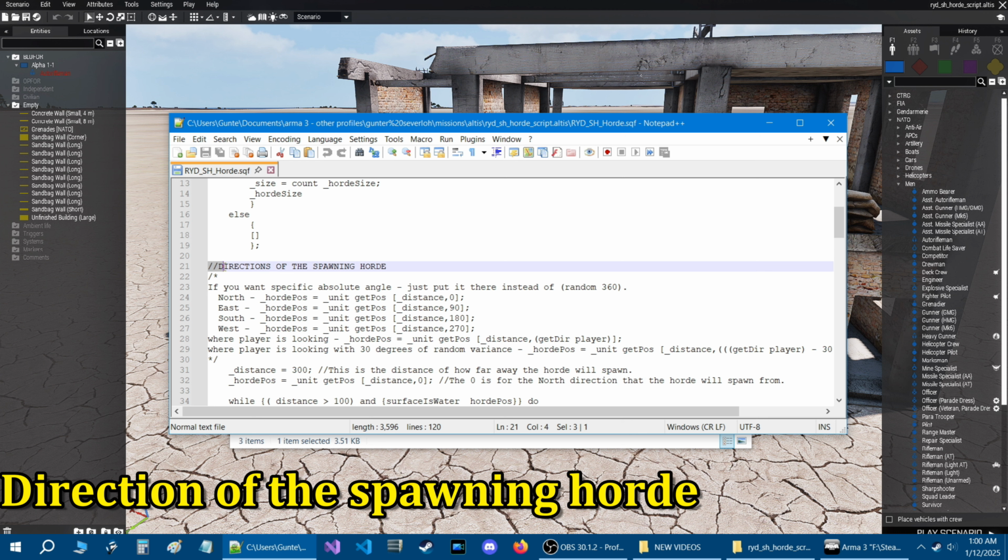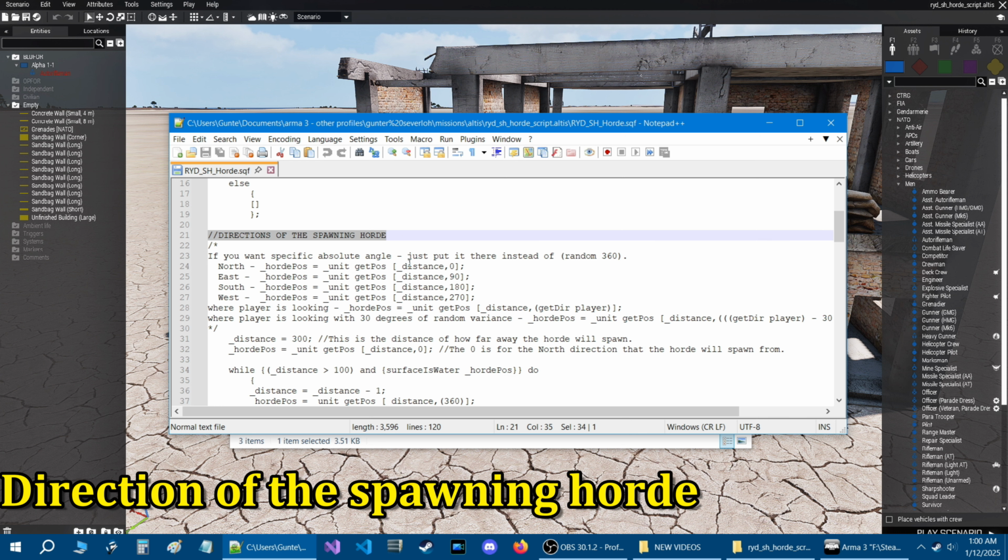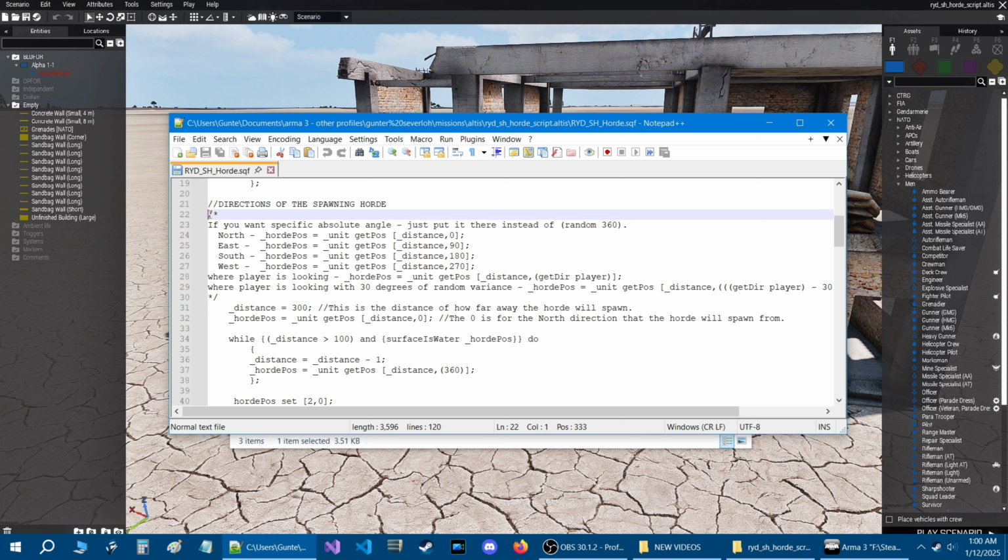We scroll down and we have directions of the spawning horde. Here, this is all commented out, but this is basically a reference. This here is just stating that this code is pointing to north. This one's pointing to east, south, and west. This is the direction that the horde will spawn at.